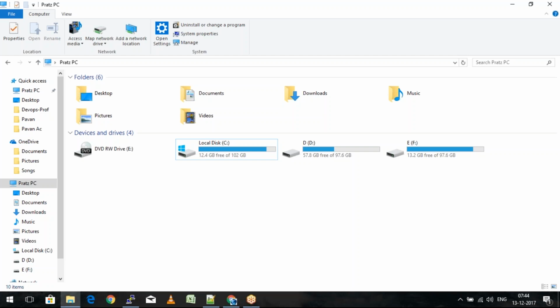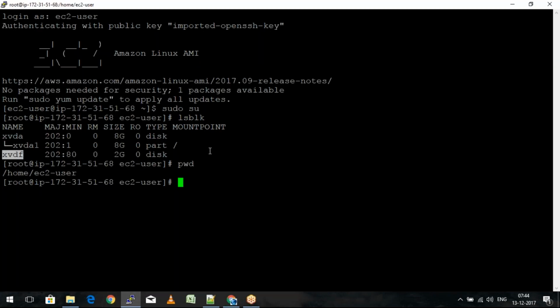Similarly in Linux we have ext4, which is the most widely used file system, and then we have XFS, which is used for larger sizes. So if you have more than 100 GB in the hard disks, I guess that is where we use the XFS file systems. Currently we are going to make use of the ext4 file system.